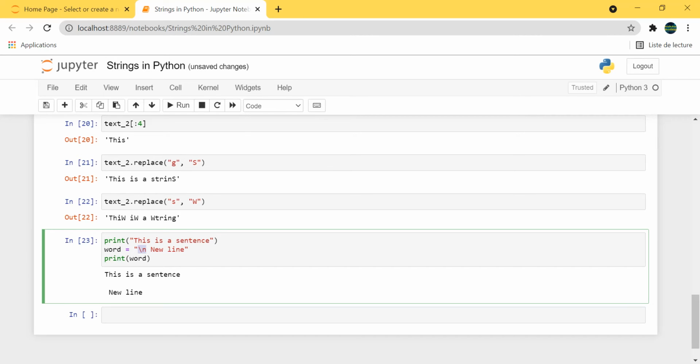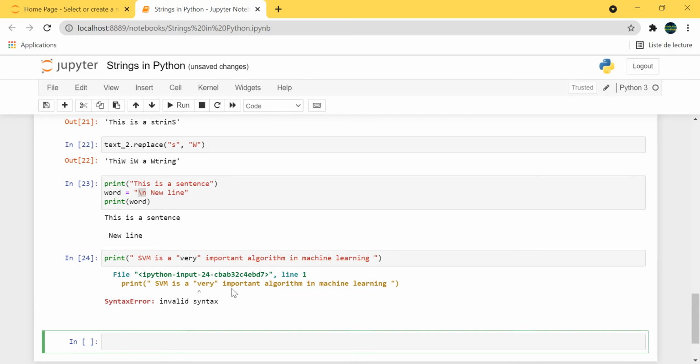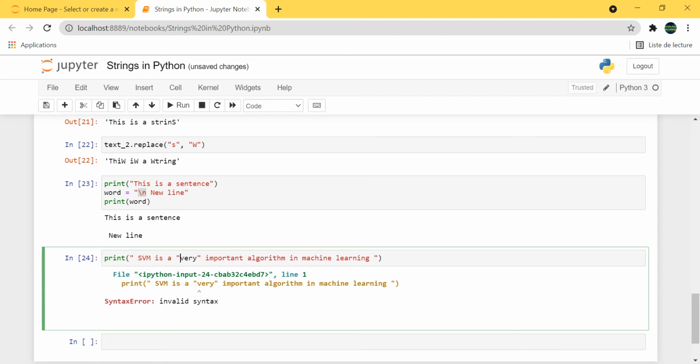Also, if for example we want to write print, for example, "SVM is a very important algorithm in machine learning", and we want to highlight the word "very" by putting it in double quotes, and we run that, we will have an error because we cannot use double quotes inside a string.